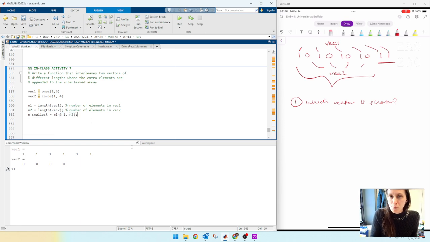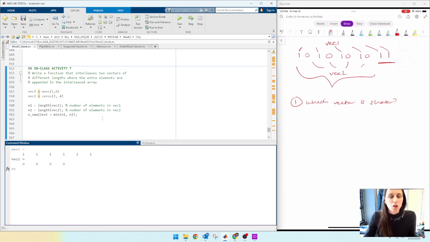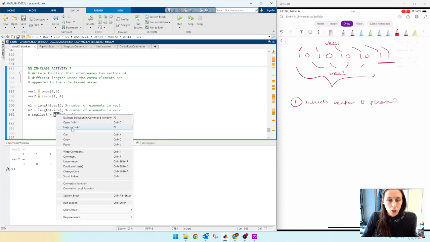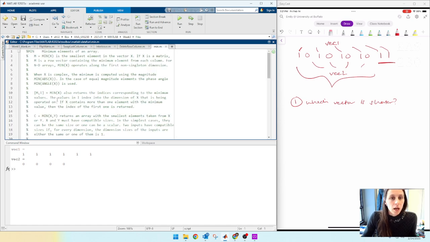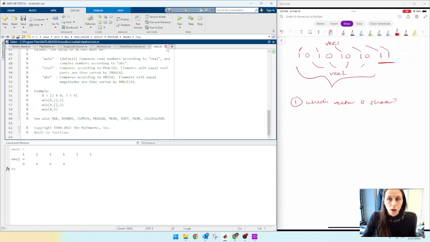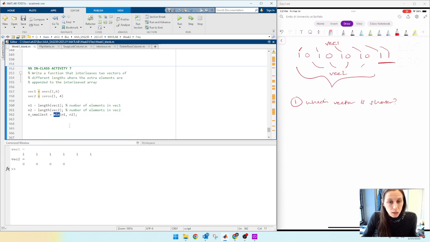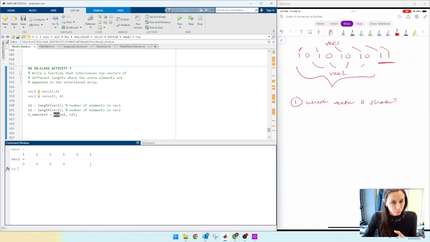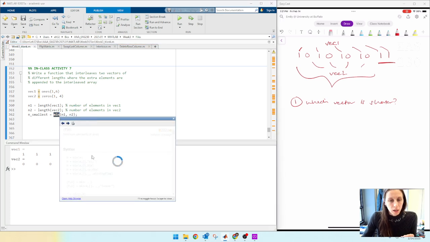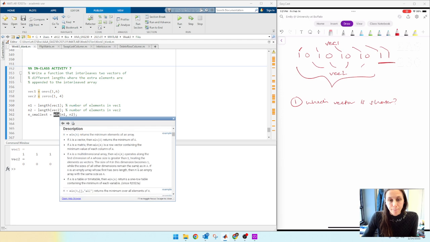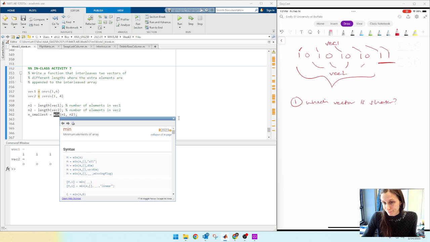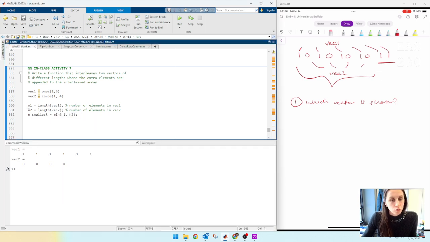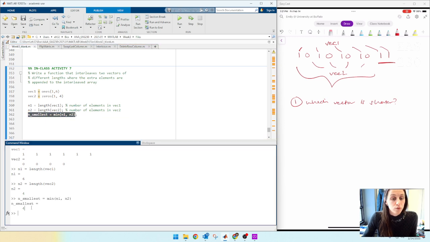We didn't go over this function, but it is something I can use. There's other ways to figure out the minimum, but I can just use the min function in MATLAB, which if we go ahead and open on min, it gives me all this documentation. We can also right-click and say help on min, and it'll pop up a dialog box somewhere. There it is. And we can see how to use min, so min(n1, n2). If I highlight this and run my code, I can see the first vector is 6 elements, the second one is 4 elements, and the smallest one is 4.